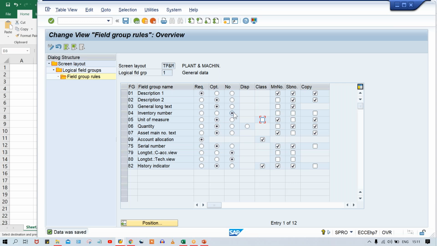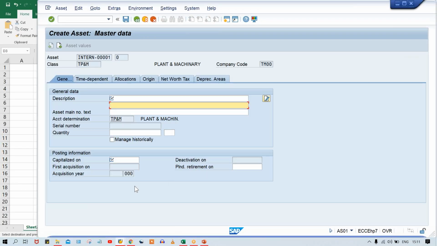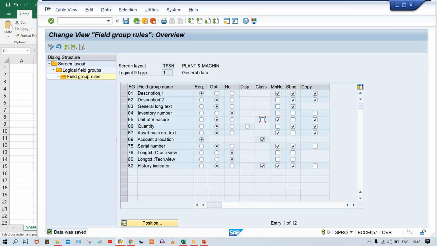But again, as I told you, what was our requirement, guys? Our requirement is, look at here, capitalized on. This field is supposed to be an optional entry. But this is coming under, look at here, general data. So guys, the problem is, under general data we are not having this field, right? So where it is, I'll tell you now.